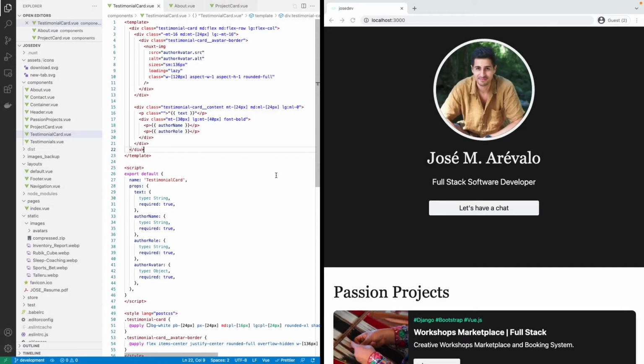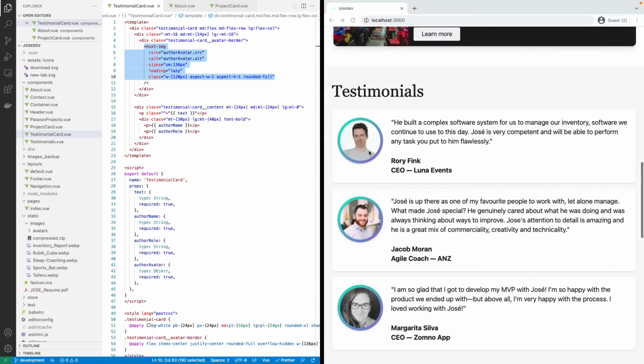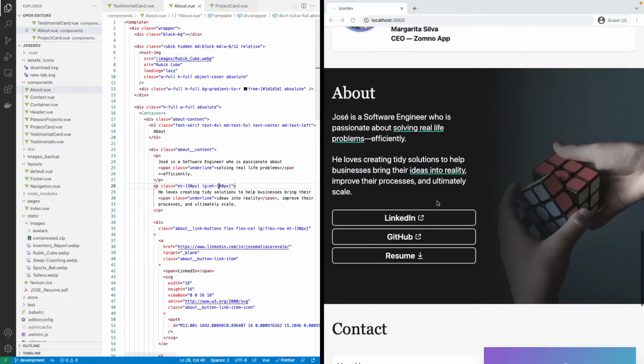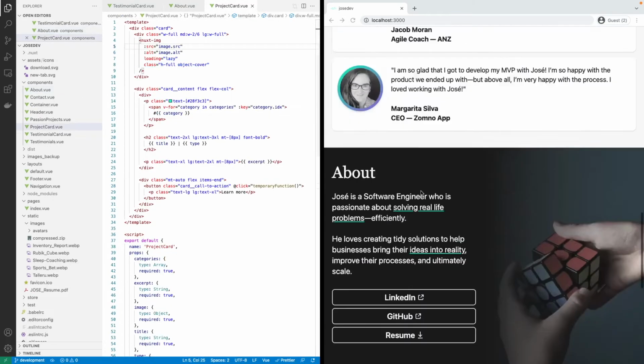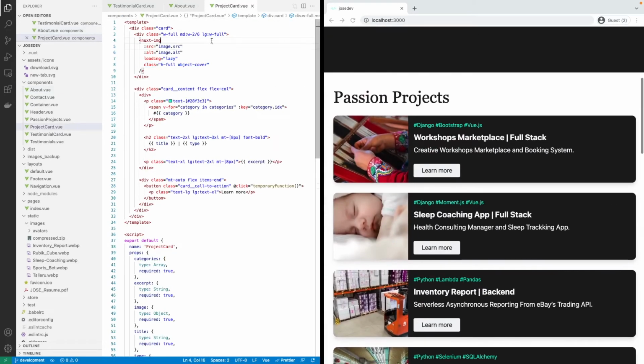Okay, and just to be clear, I have also replicated the same approach to the images in the testimonial. So this image used to be an image tag, now it's a Nuxt image, and I've also added the loading lazy prop. Yeah, so I did that for the testimonial card, also for the about section for this Rubik cube thing. It's just there, and also for the projects, which is up here. It's the same thing. Yep.